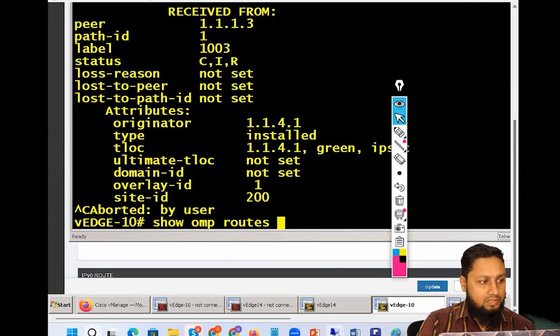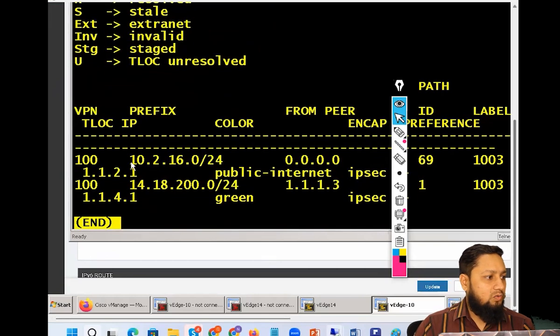OMP routes, receive pipe tab. These are the routes that are received via OMP.